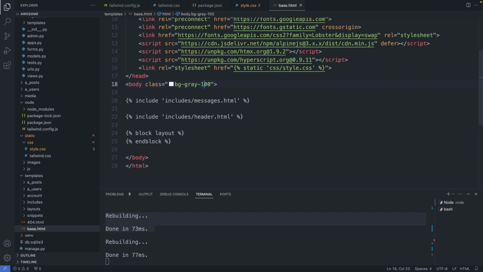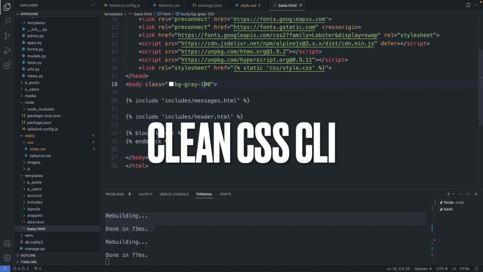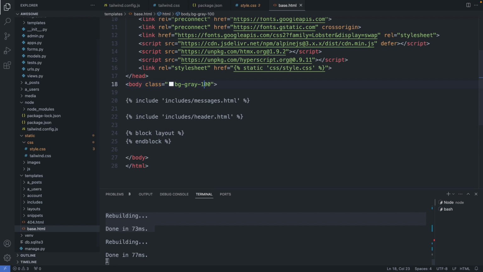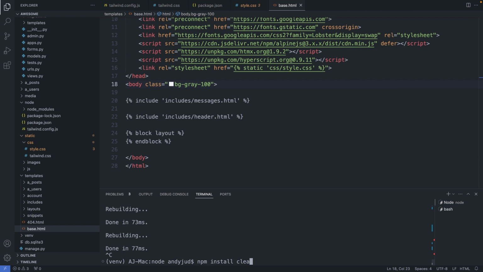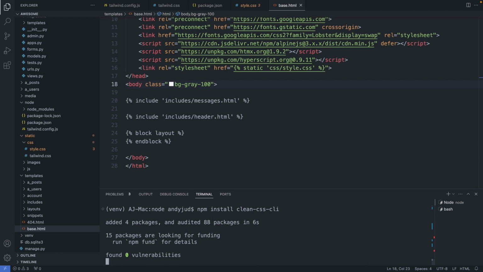So the next step is to minify this style sheet to have it at the smallest size possible. For this, I'm using a package called Clean CSS CLI. So this is an npm package, so we have to install it within Node. Let's stop the script from running for now with Ctrl+C, and now install this package with npm install clean-css-cli. Alright, now this package is installed.